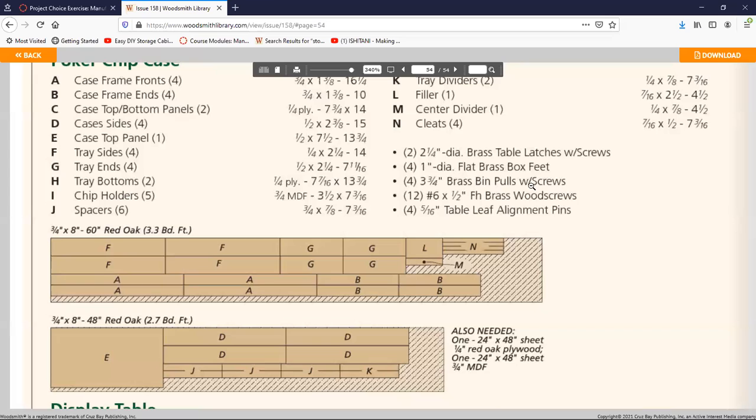So cost has a lot to do with some of this too. You may find that by the time you buy, because brass parts are not cheap, you may find that by the time you pay for the latches, the feet, the poles, and alignment pins, you've got 50, 60 bucks in this, and you haven't even bought a piece of wood yet, okay?